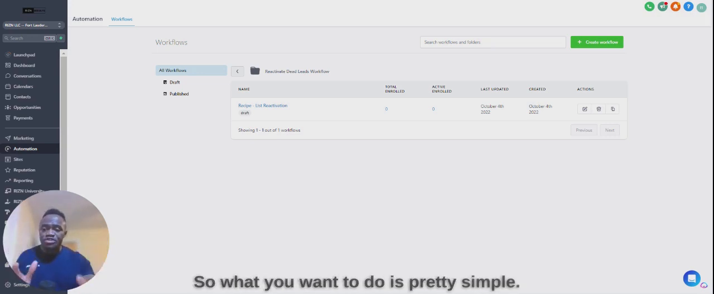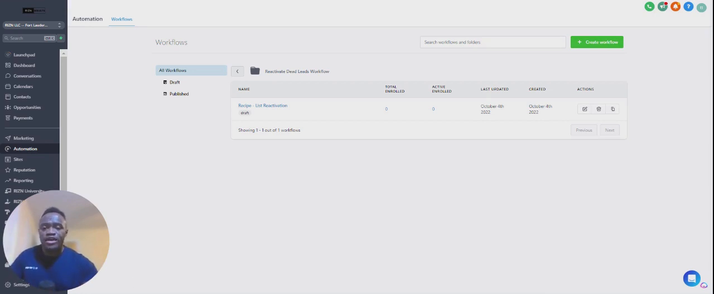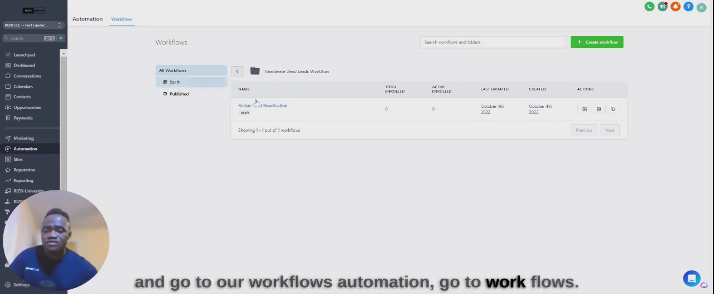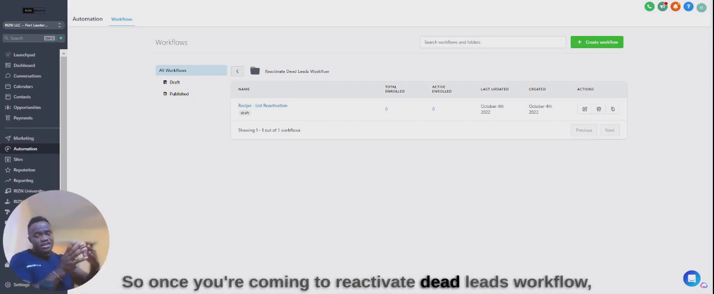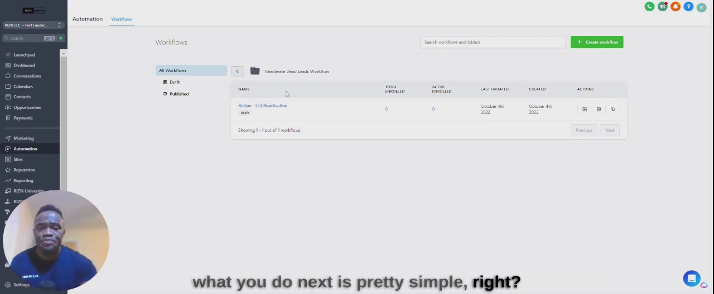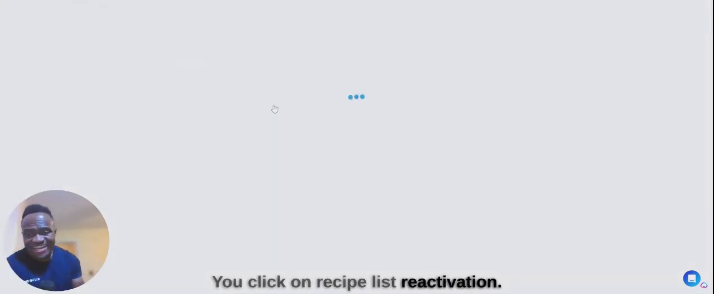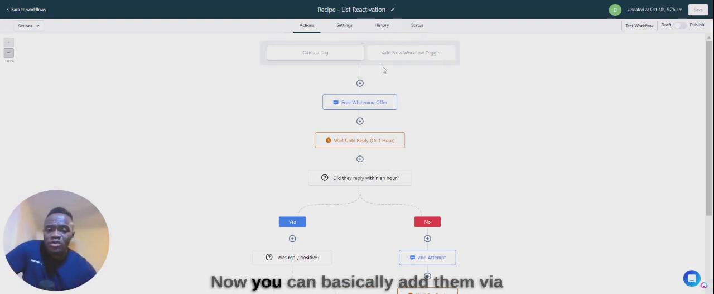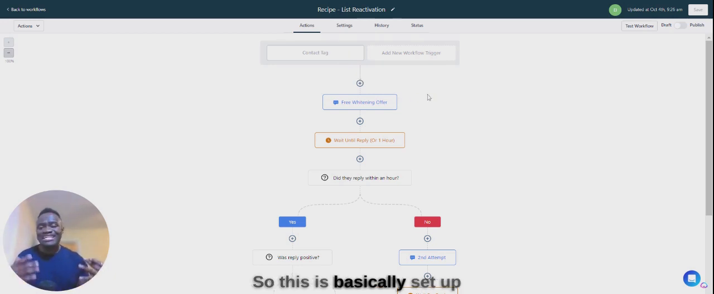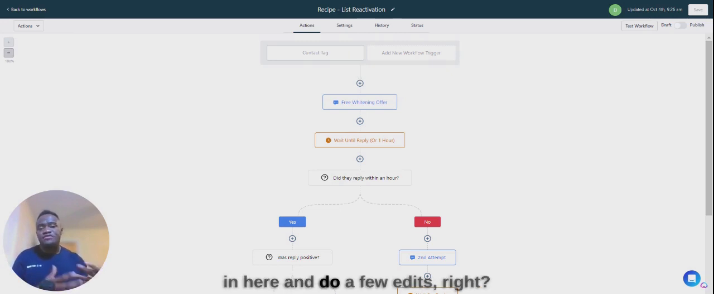So what you want to do is pretty simple. You want to go to all workflows, automation, go to workflows, and then come to the folder that says Reactivate Dead Leads workflow. Once you come into the Reactivate Dead Leads workflow, you click on Recipe List Reactivation. Once you do, you can add them via contact tag or whatever it may be. This is set up for dentist teeth whitening, so all you have to do is come in here and do a few edits.